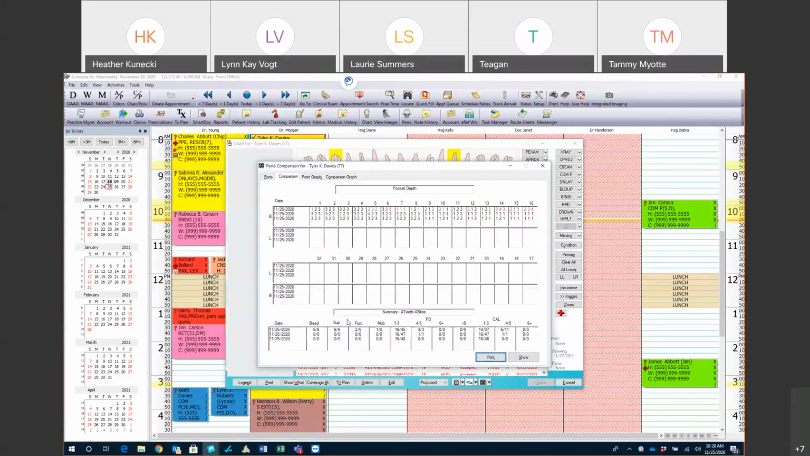You can always print off this comparison page right here by hitting print, if the patient needs it or if you need to submit it to insurance for whatever reason. You can save it, you can quote unquote print it, but save it as a PDF. That way you can submit that if insurance needs it for scaling and root planing.